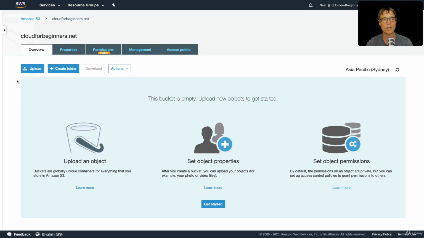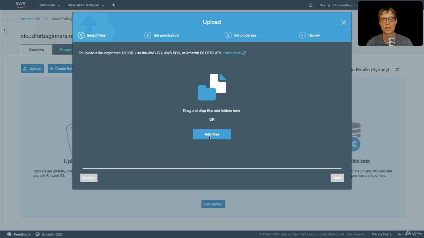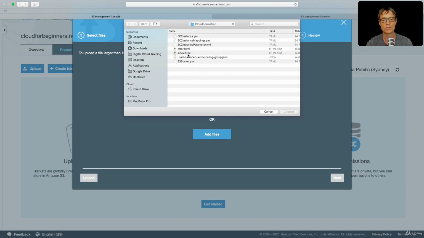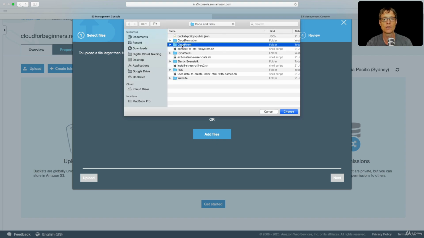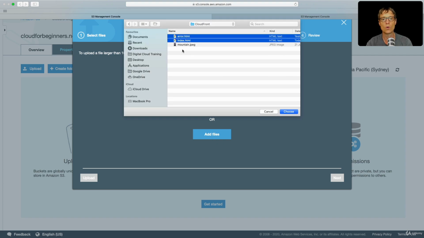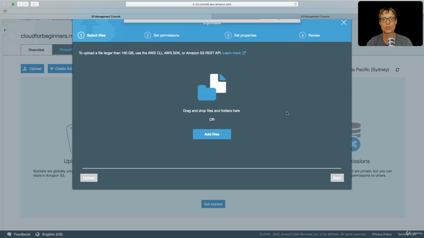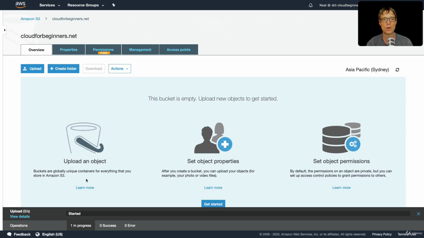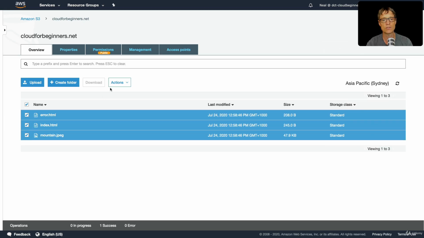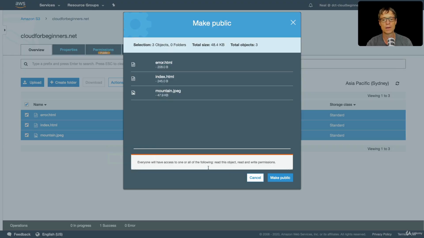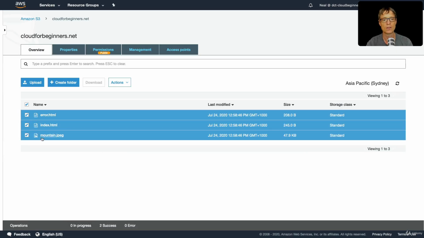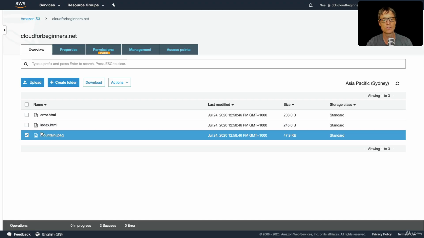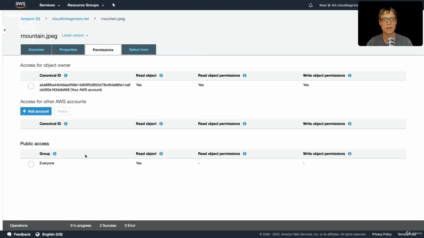We still need to actually upload our objects and make them public. So what we're going to do is add some files. And you'll find these in the directory CloudFront. Let's copy all of these files. Click on choose and then upload. Then we're going to select each of these files and choose to make public. So now each of these should have the correct permissions. If we just check the permissions here, it will also have read object for everybody. So these are public objects.